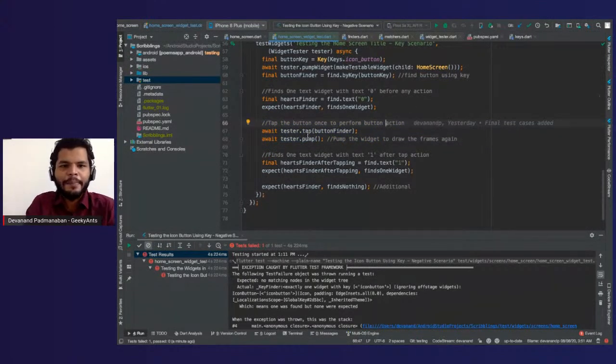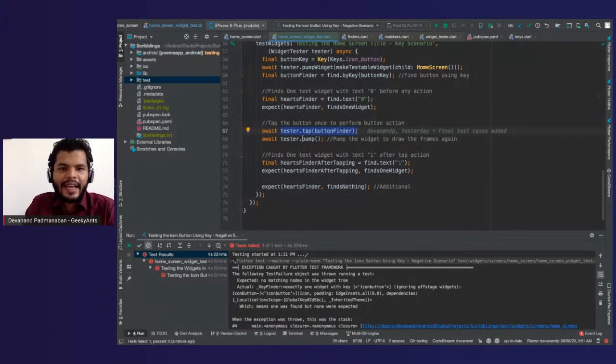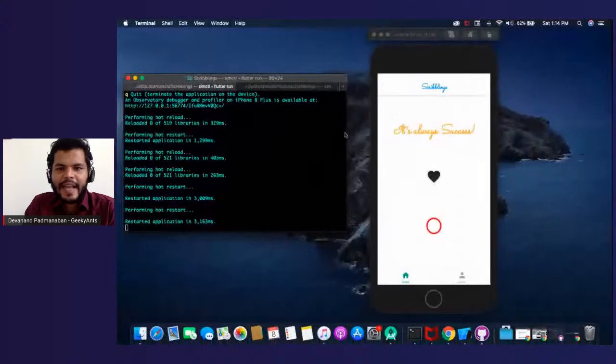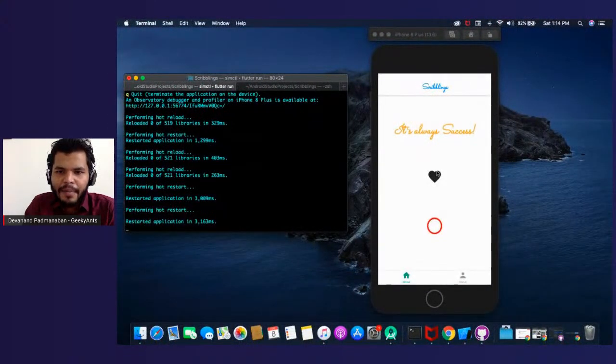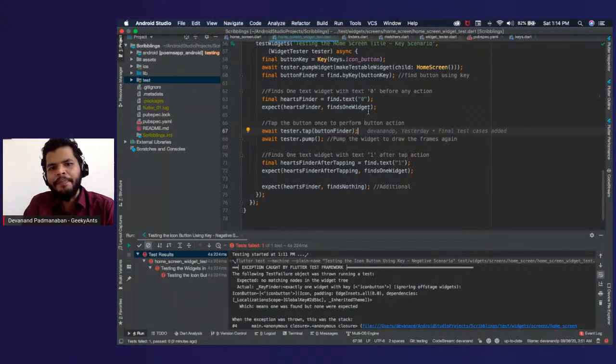So what happens is I have a method called tester.tap. It will tap the particular widget that is found and sent in as a reference. So here I have the button finder, and I am just passing it into this tap method. It goes and taps this heart button once. You can't see it here, as it is performed in the back end. So now this action has happened.